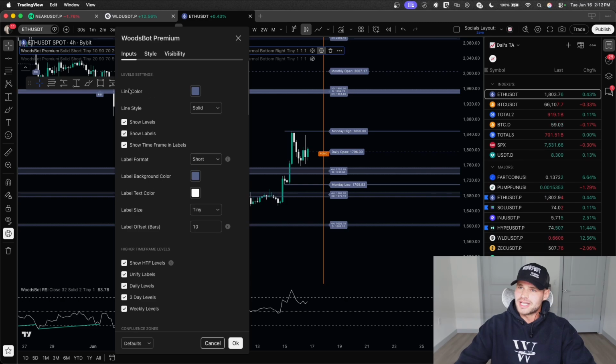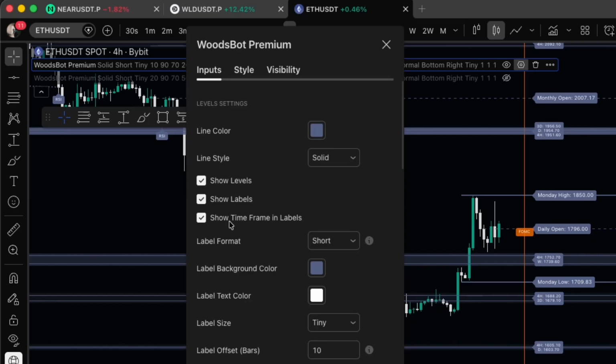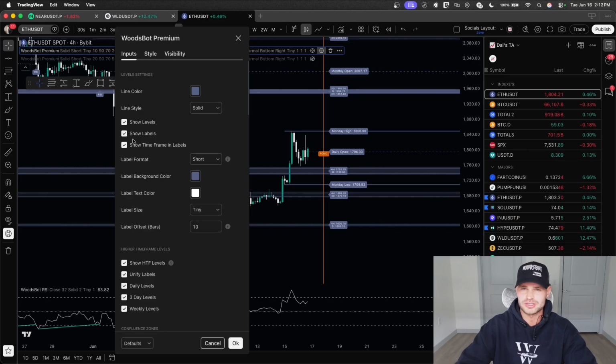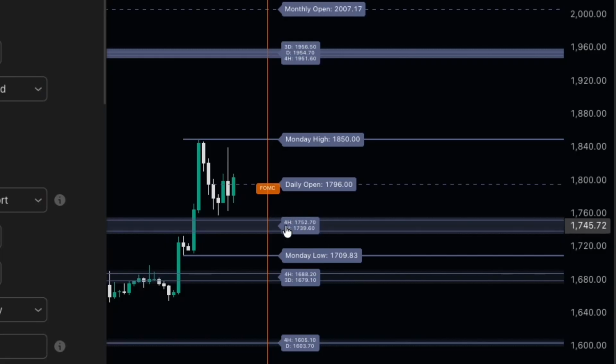So you have the level setting. You can change your line color. You have show levels, show labels, show timeframes and labels. I personally have those checked off. I like having everything lined up. This is where it shows the 4-hour, the weekly, the 3-day, that sort of thing.